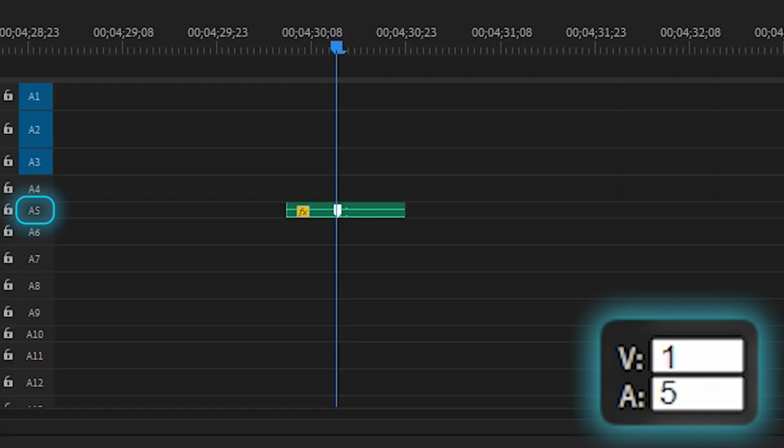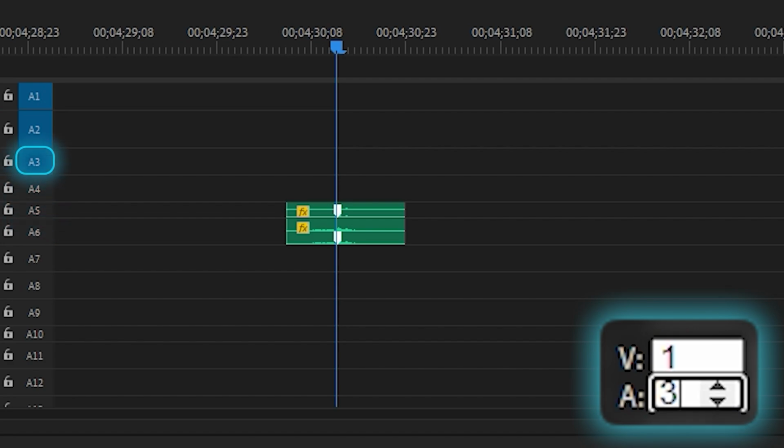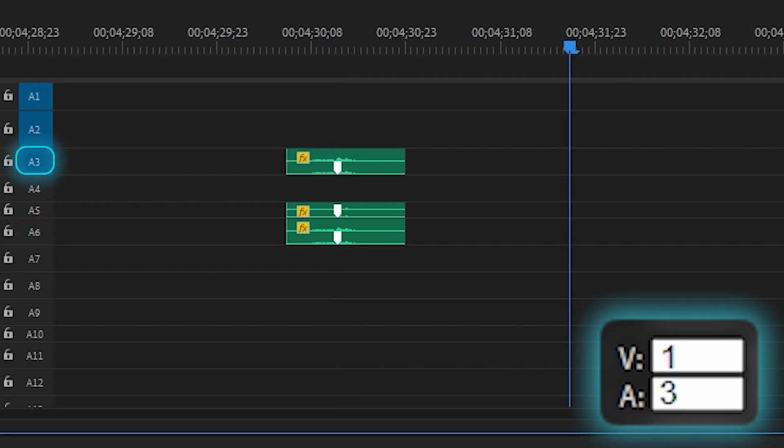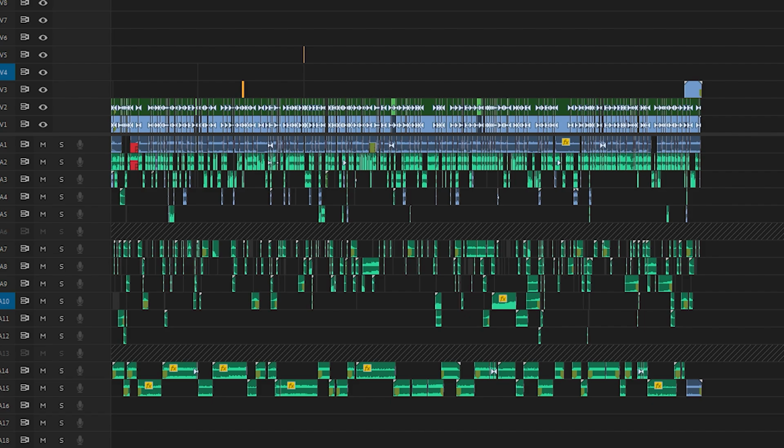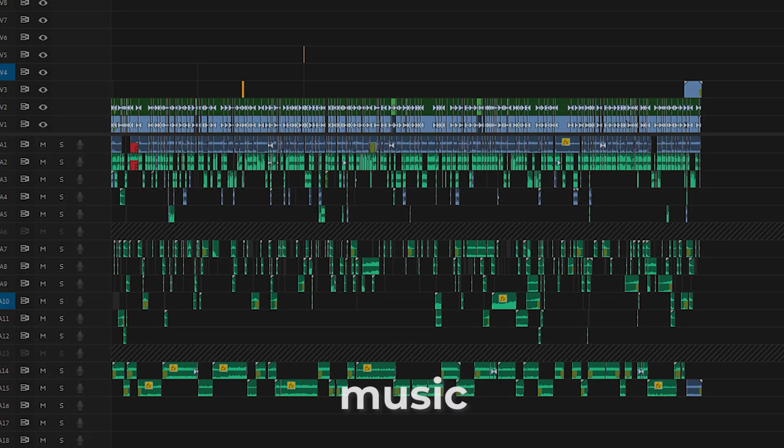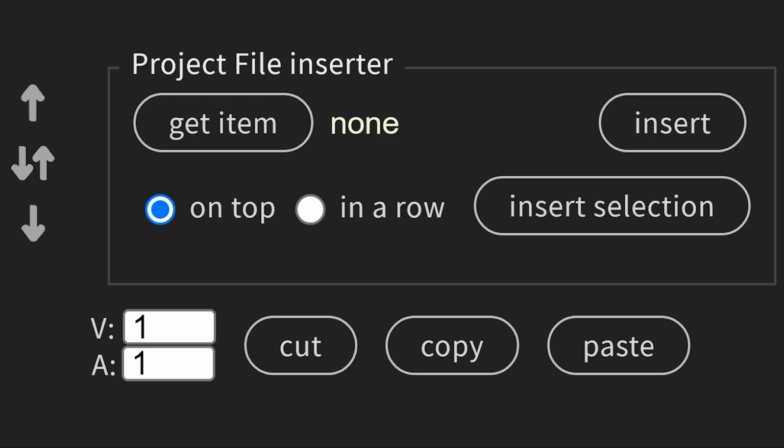Now, let's talk about track limiter. It allows you to set a starting track point for your clips when inserting them on the timeline. This feature can be useful if you have specific tracks dedicated to different types of content in your project, such as music, dialogue, and sound effects. Track limiter affects all operations, except the ones that move clips on a timeline.